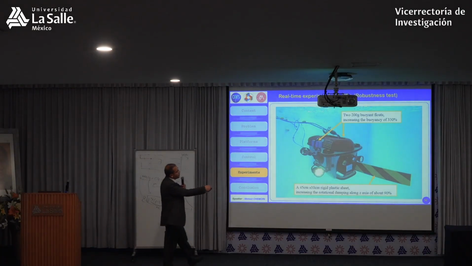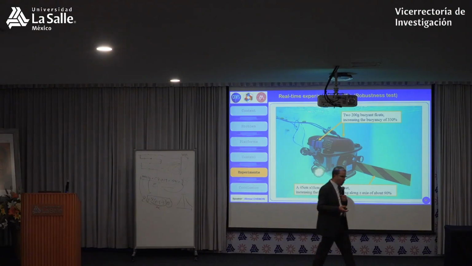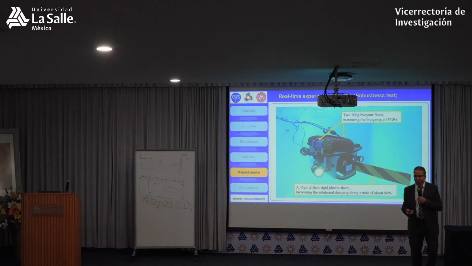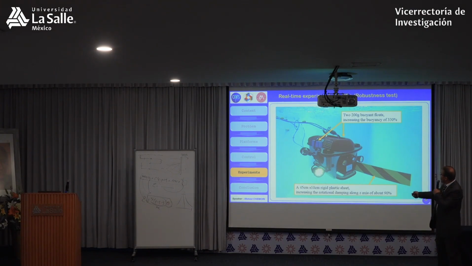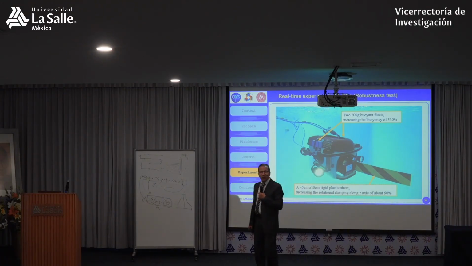Then we tested another scenario. It's a robustness test. We suppose that we modify the buoyancy of the vehicle. Look, we attach two floaters here, 2 grams floaters. We modify the buoyancy by 330%. And we attach this sheet that you can see here, which modifies the damping by 90%. However, pay attention, we do not retune the controller. We keep exactly the controller as it is. We don't touch the controller.